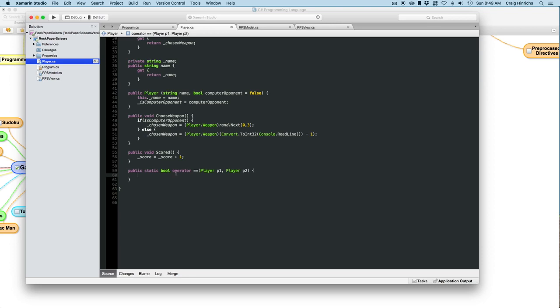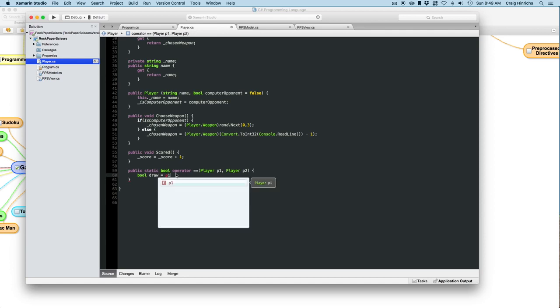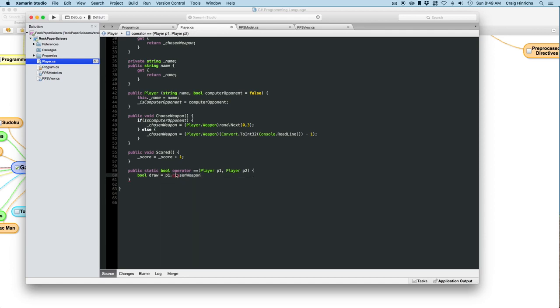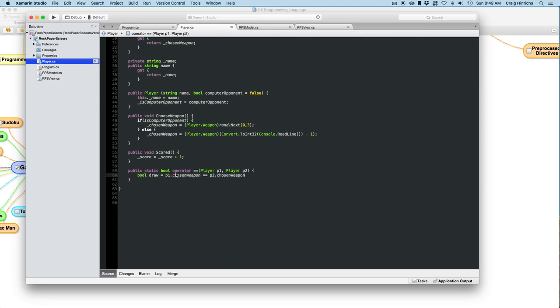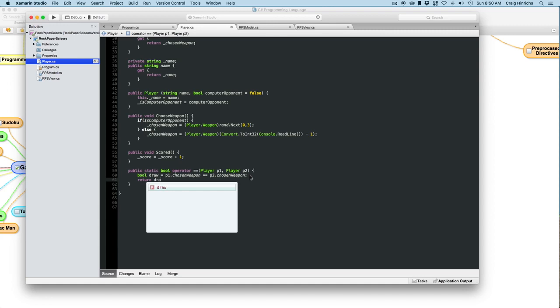So the way we'll do that is bool draw equals P1 dot chosen weapon equals P2 dot chosen weapon. So if they both have rocks or papers or scissors, we know it's a draw, and then we can just return the draw if it is a draw. So let's call this is draw.